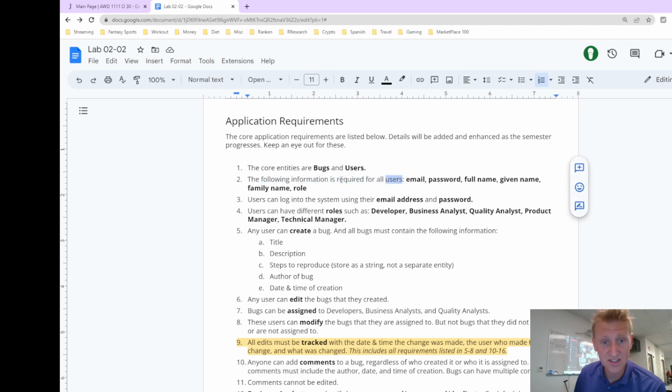When you have a user, these are required for all users. Again, this is an application requirement when they're registering for an account. These are all required fields, so you can envision an account registration. You have to put in an email, a password, a full name, a given name, which is essentially your first name, and your family name. Probably you're going to take a given name and a family name from an end user and combine them together for the full name.